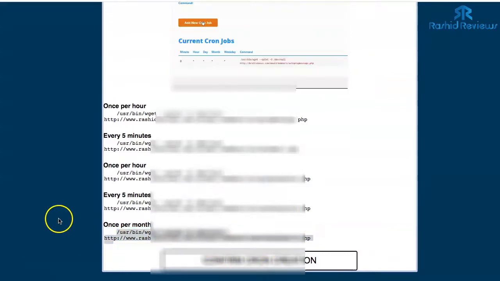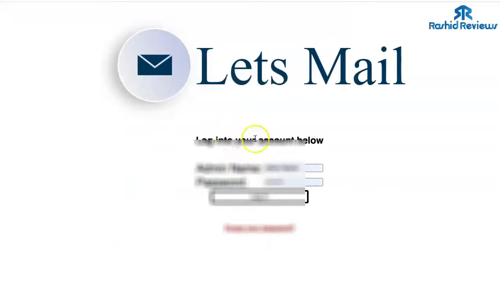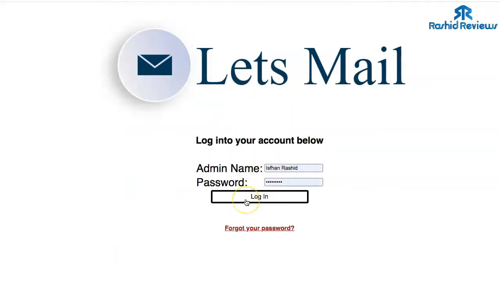And then it says confirm cron jobs. You click on that button there. Okay, and that's it. Letsmail is all good to go. Then enter your name and password, and log in.